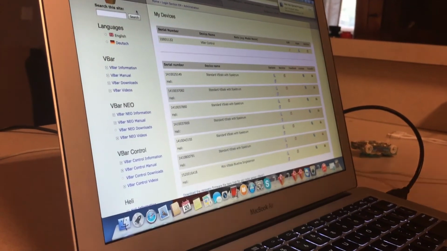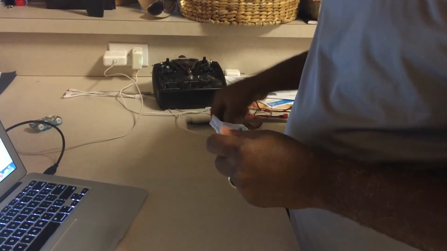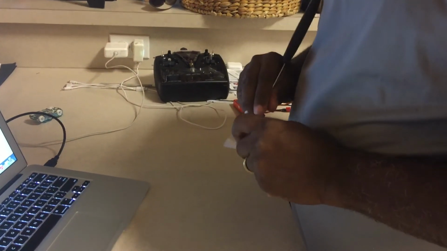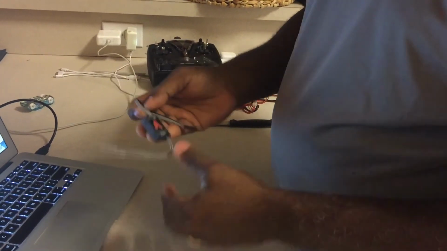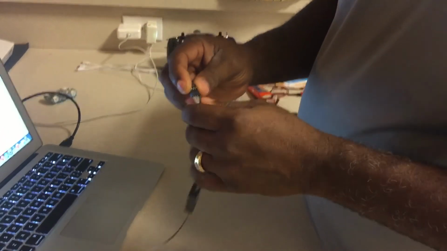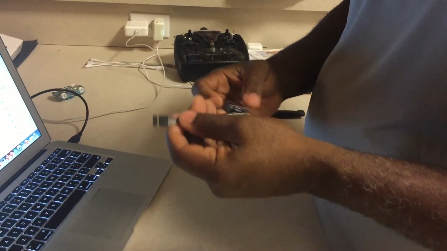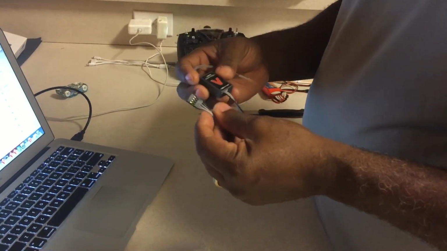So now we're going to take our satellite. It's in the package here. We're going to open the package, my trusty knife here. We're going to plug this receiver into the V-bar. Make sure you take care and watch the polarity. The black wire is negative. You need to look on the V-bar and make sure you get the polarity correct. You're going to plug that in, and we're going to go through the bind process. I'm going to do that in just a second.